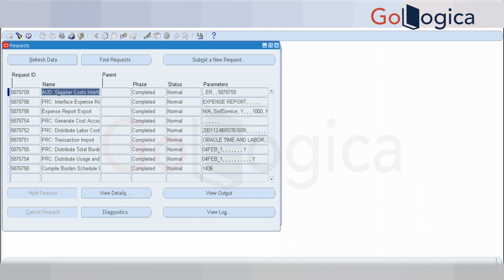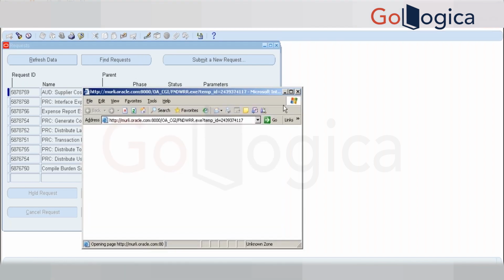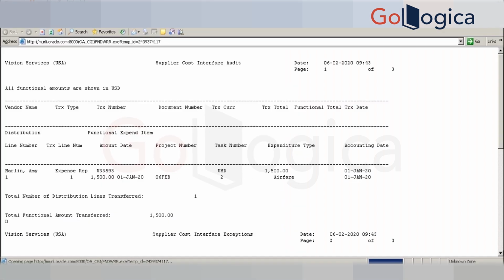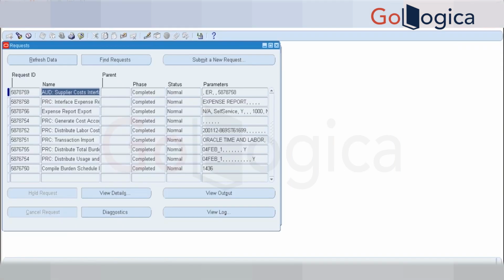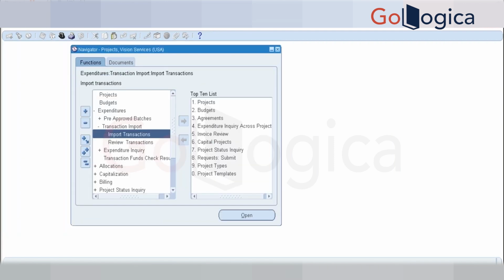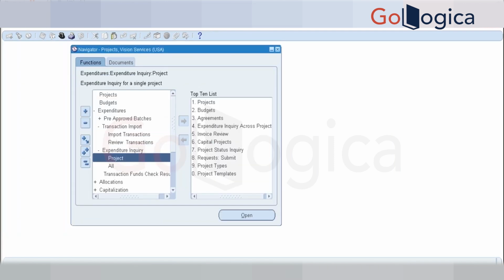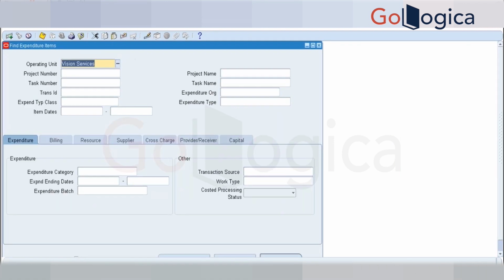See, it generates the audit report also. Just open this. And yeah, 1500 is the one which is imported now, again at this project. Let me show you that by going to the expenditure inquiry. 06 February, right?